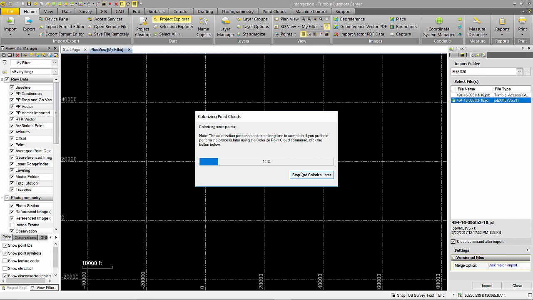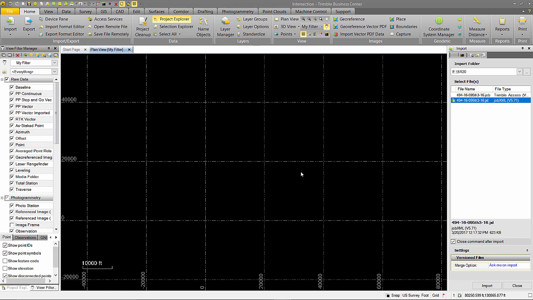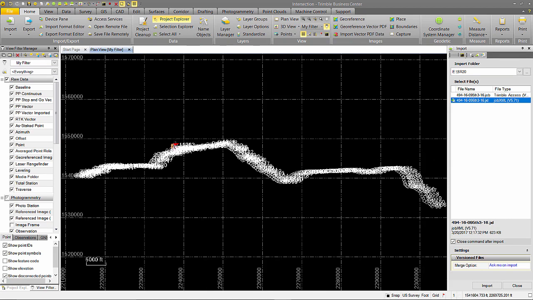If you do decide to stop work in a grayscale point cloud and you want to colorize later, under the point cloud there is an option to colorize scans. Okay, once the data has been imported, you'll see it populate on the screen.